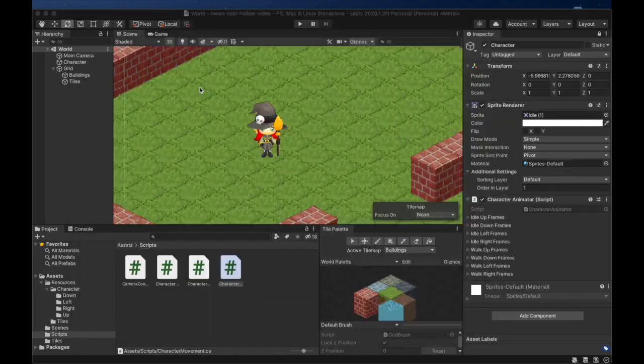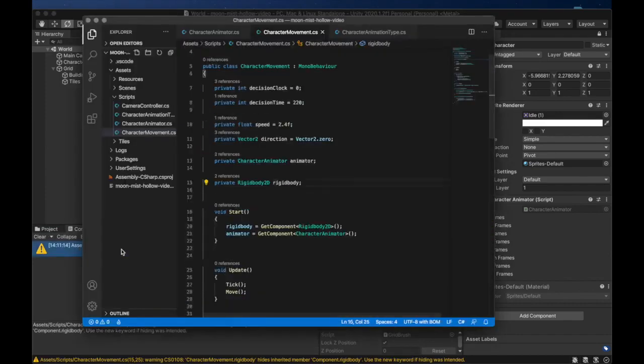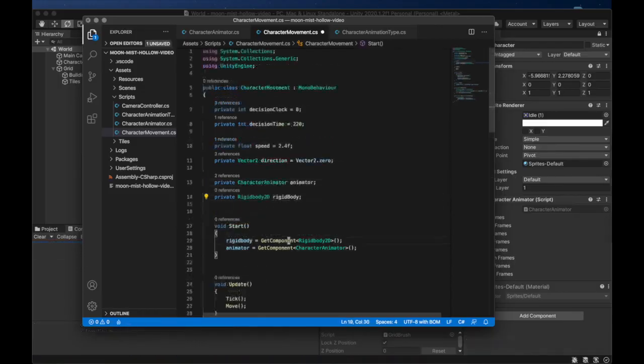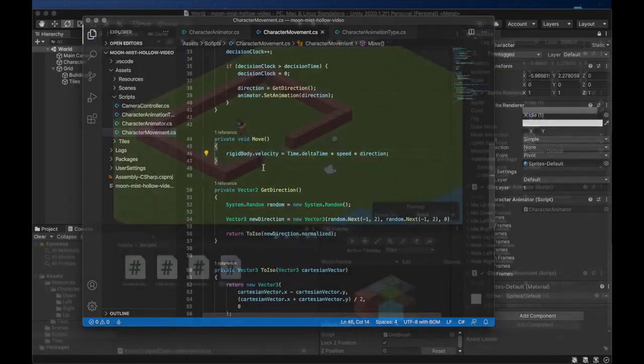When we go back to Unity and reload the script, we notice that we've actually hidden an inherited member of our class. The game object has a built-in reference to its own rigid body, and it is also called rigidbody. It appears that this reference is actually a deprecated feature, but hiding it will still cause this warning. I actually intended to use the camel case for this variable, which will fix this problem.